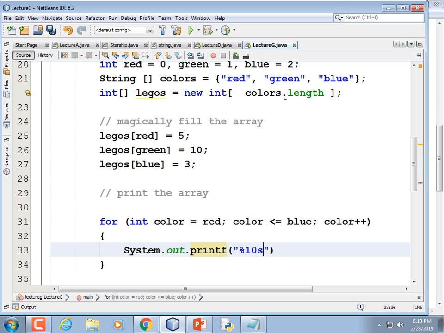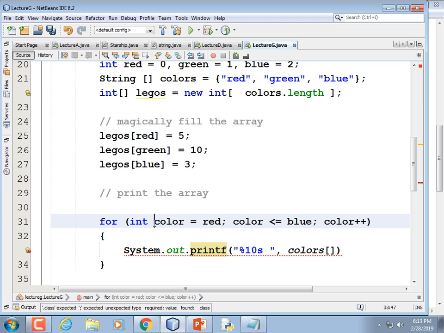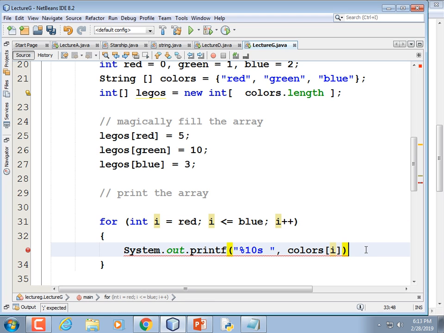So %10s. Percent meaning this is a placeholder, s meaning that we're going to fill it with a string, and 10 means reserve 10 spaces for it, pad it out to 10 spaces. And then maybe a space after that, because then we're going to put some asterisks. Comma, the name of the color, which is going to be colors subscript. I kind of wish I'd just called it i rather than color. I've decided to change that. I'm changing those words color there to i. And I'm going to put i there.